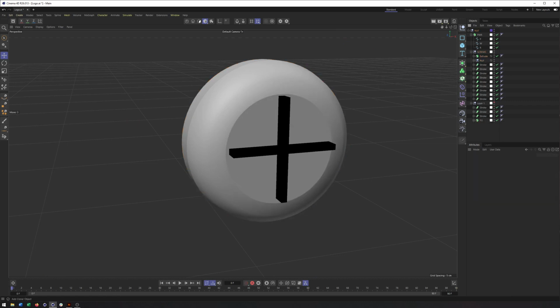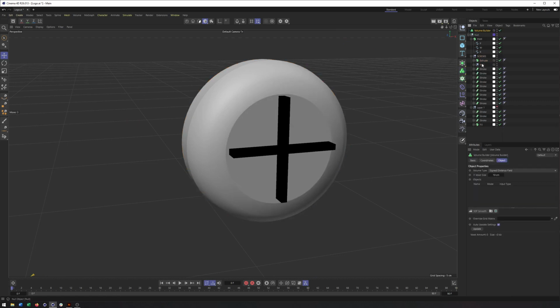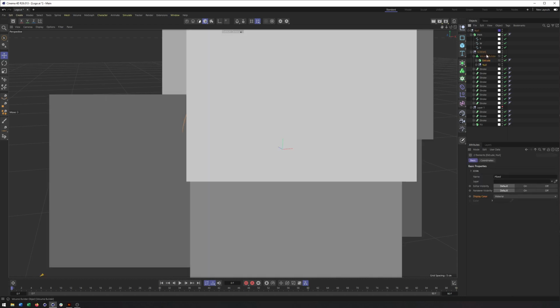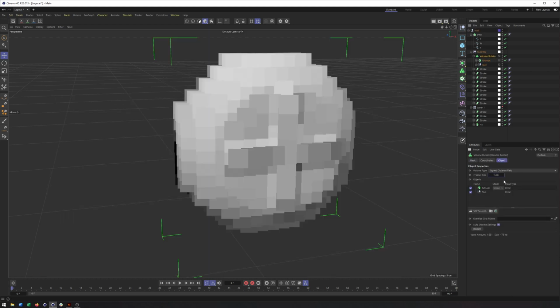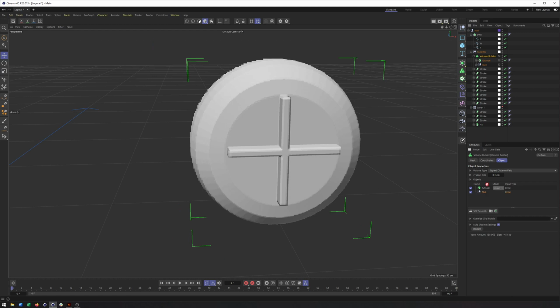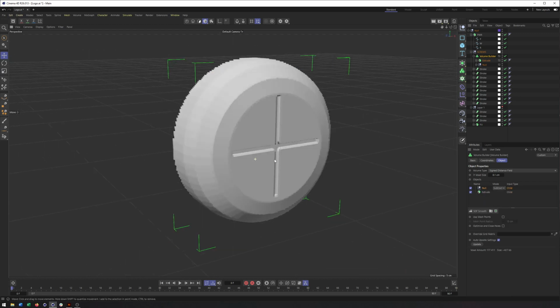So let's give that a shot. Come over here, volume builder. Drop both of those elements inside of it. Lower the resolution even more. All right. And for the null, put that on top and switch its mode to subtract. So that's kind of looking pretty good.